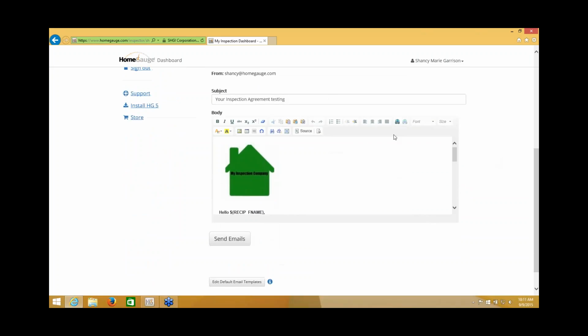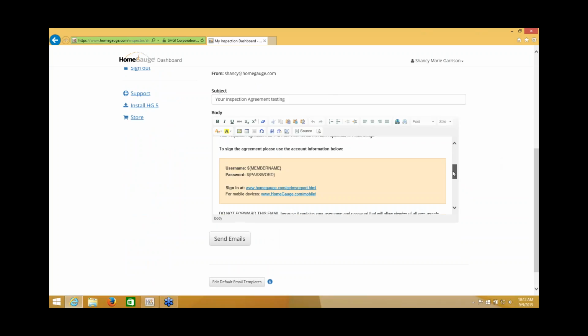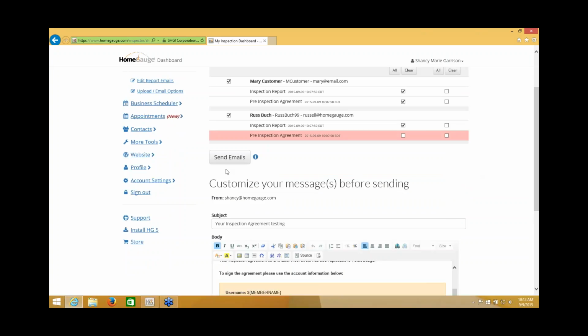So as I scroll down, here's my email. It includes some code that will include the username and password. And I want to click Send Emails.